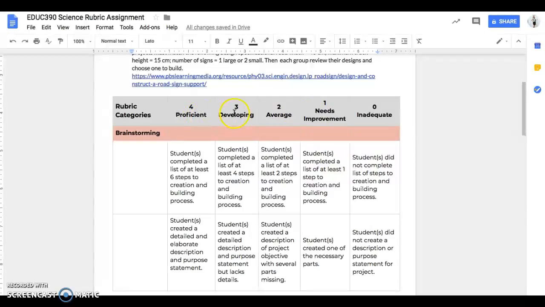So I started with proficient, developing, average, needs improvement, and inadequate. I think after observing these two right here, 4 and 3, I could go to the extent of maybe moving proficient to 3 and then maybe making exemplar a 4. But I do think that proficient is a great one.